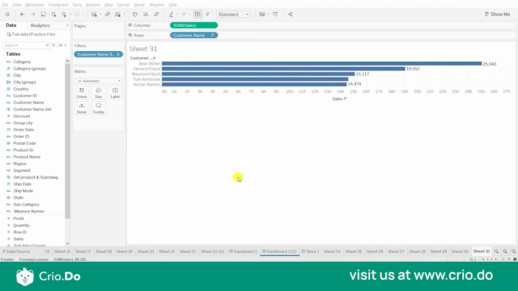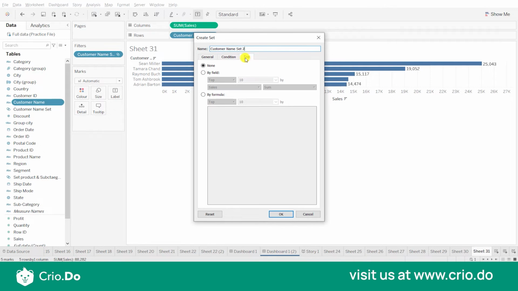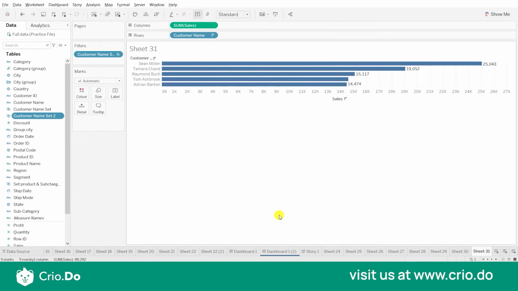Okay, to do that, let's create one more set with the customer name with the least five names to combine them both. I'm using the top condition again. This is set 2 and I'm using the bottom 5 based on the sales and the aggregation of sum. So I just got two sets over here, and I'm selecting both the sets, click on control and select both the sets like you do in an Excel sheet, and right click on the selected sets. You will get a create combined set option over here.